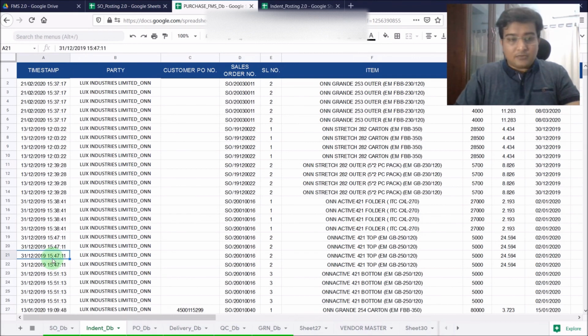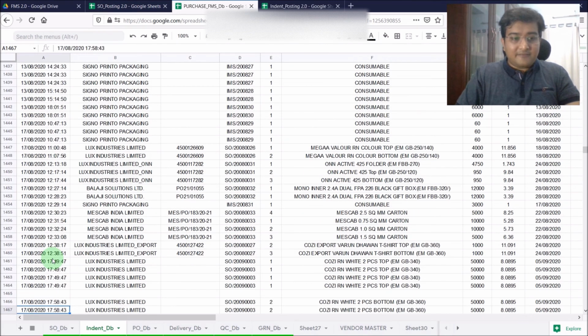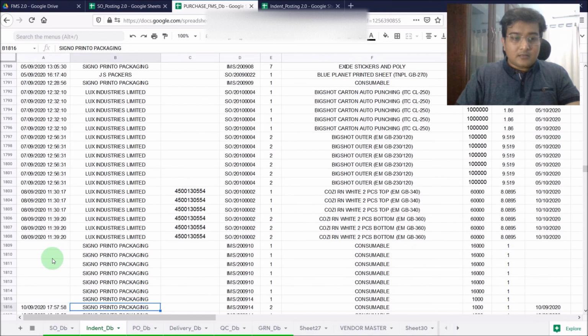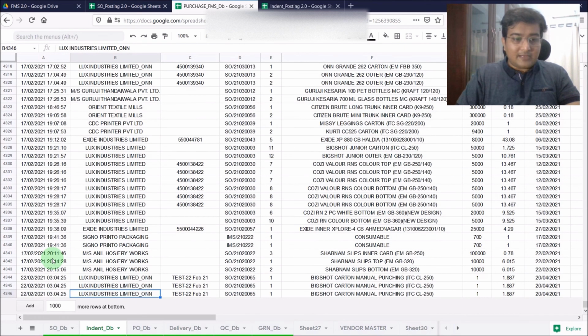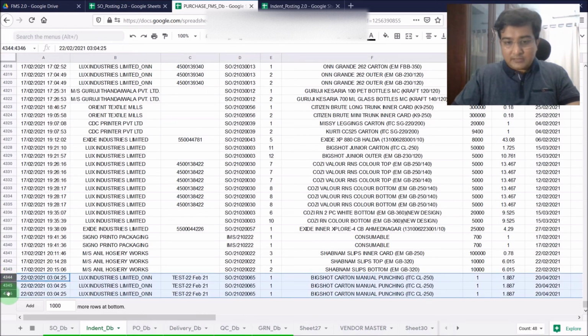If I scroll down, I would have that data come right at the end of this sheet. This is what we have just posted. So we have posted an indent against one item of SO that we have received through this particular script.